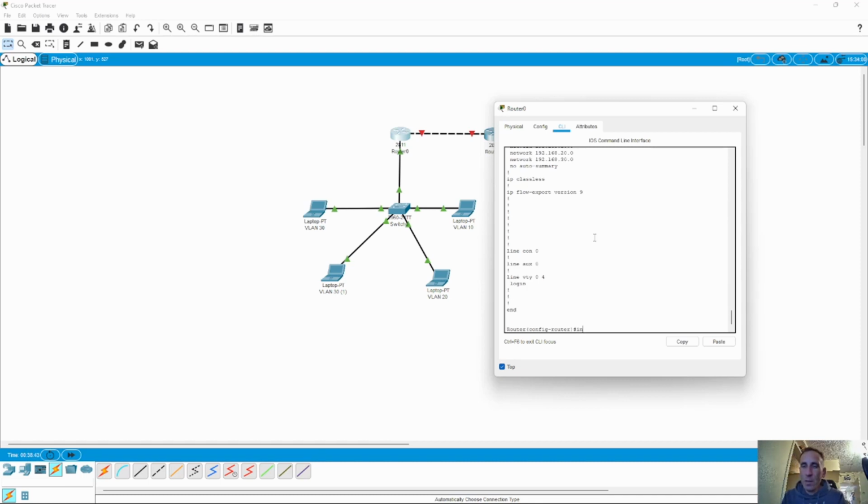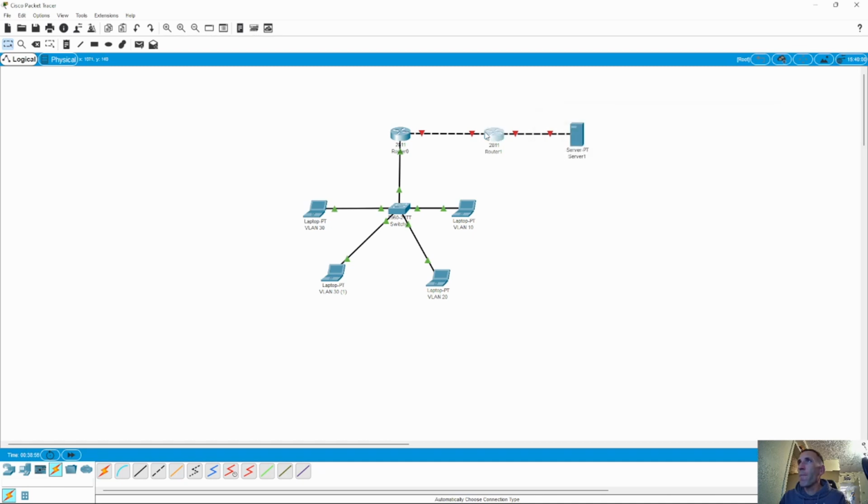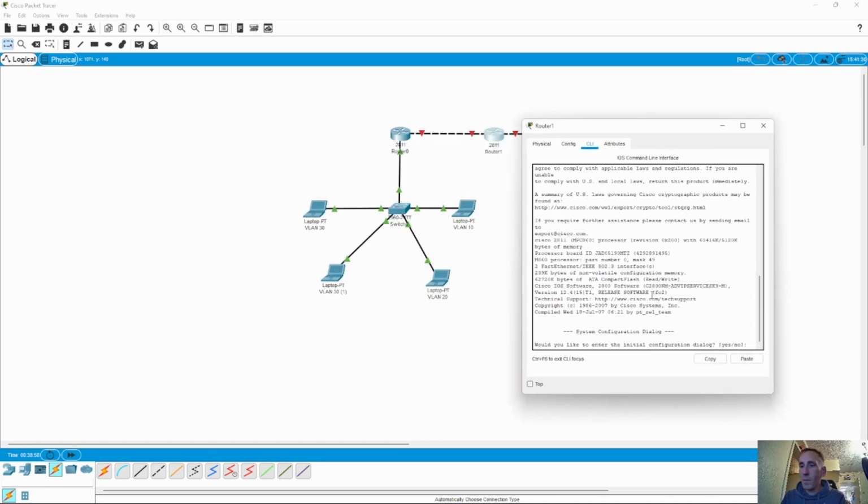Okay, so interface E1/0, and we'll do a no shut. That changes state to up. As you can see, it's still down because the other router is still down. So let's go ahead and hop into that other router, and we'll make him yes.